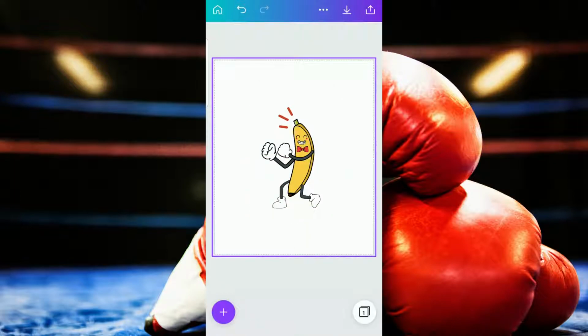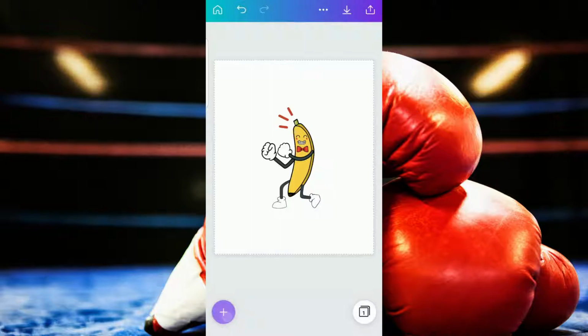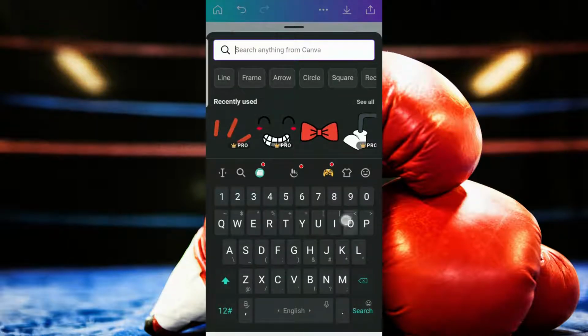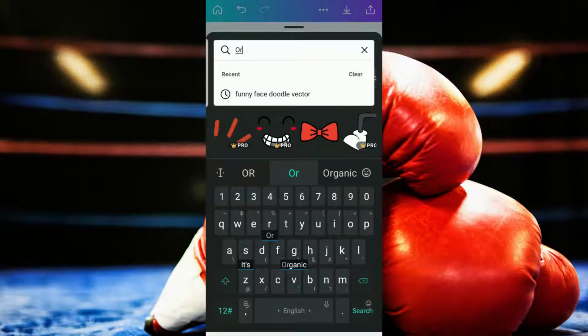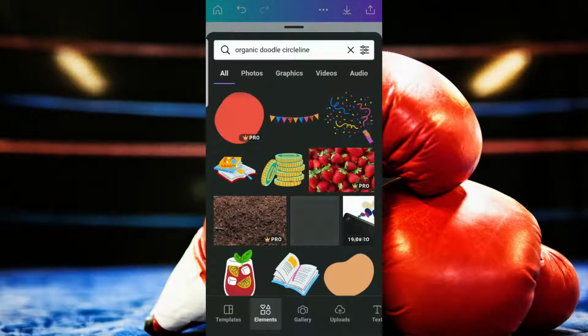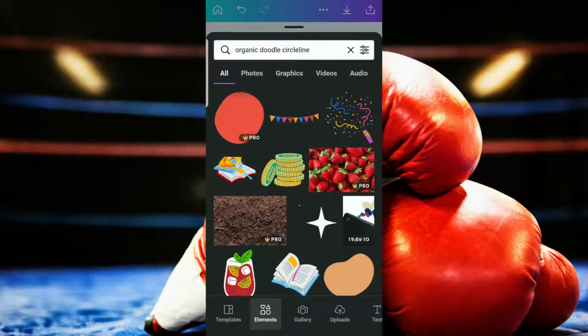Okay, now we can start to put in the rest of the design elements. So let's come to the organic doodle circle line. So we're going to come on the plus sign, clear the last search result, then type in organic doodle circle line. I'm already seeing the graphic that I want to use. So you can come across the graphics if you will, and it's the red one that says Pro. But it's already here under all.